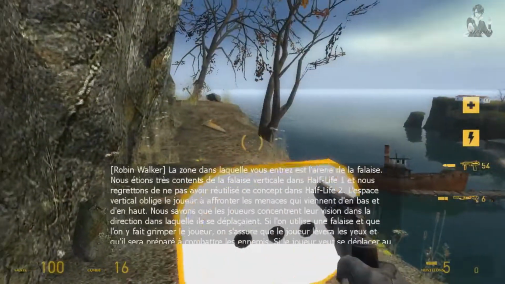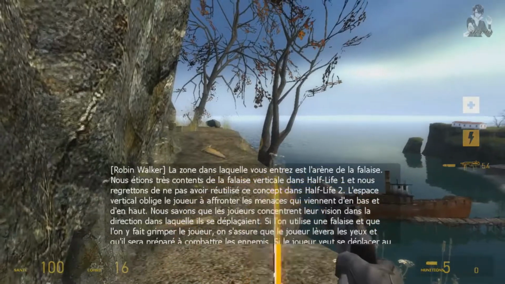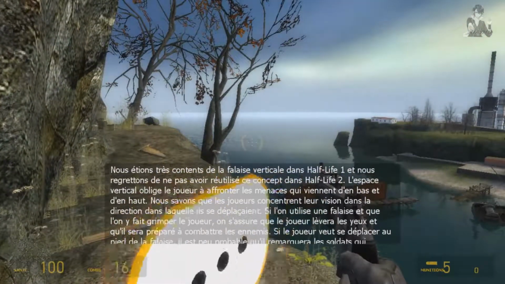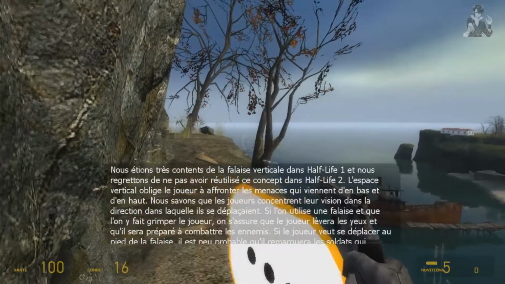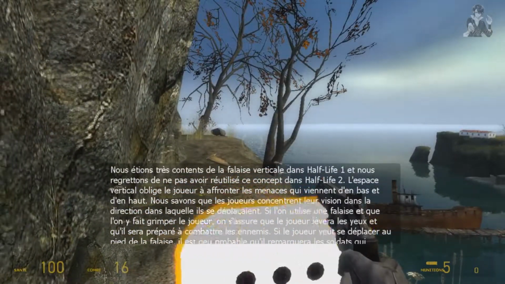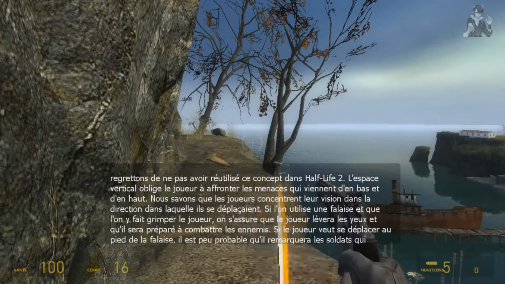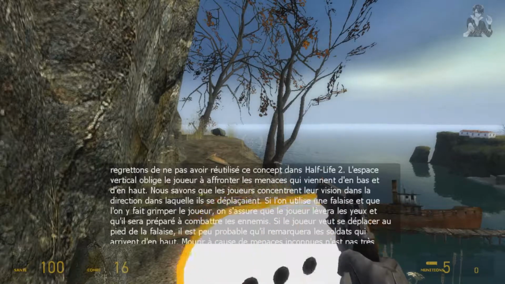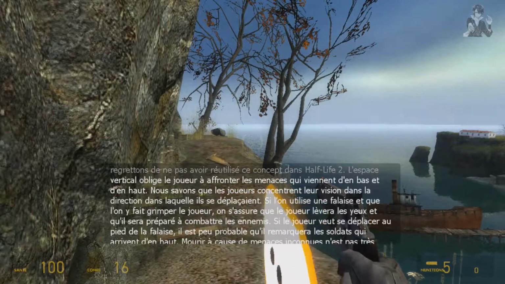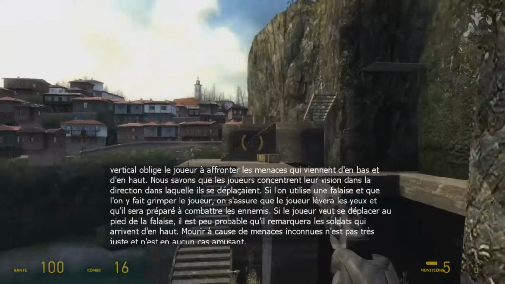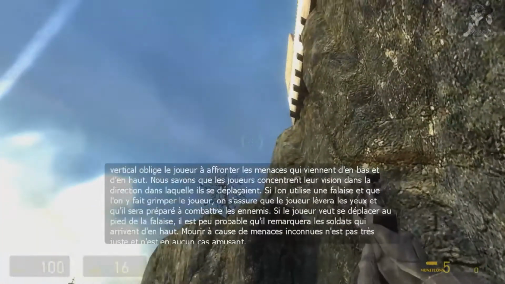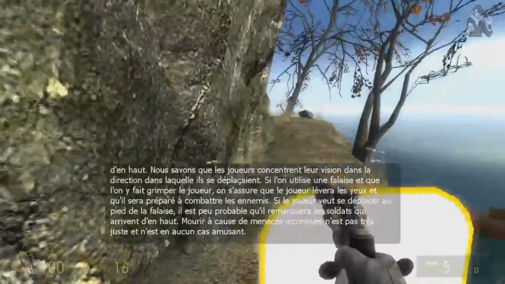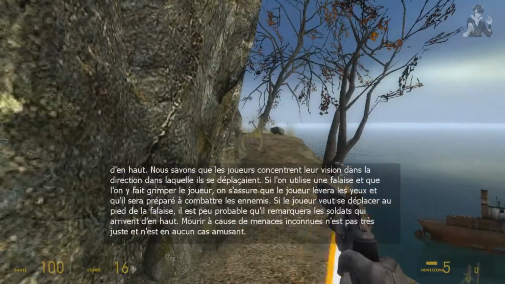The area you're currently entering is called the Cliffside Arena. We were particularly happy with the vertical cliffside in Half-Life 1 and regretted that we didn't iterate further on that concept in Half-Life 2. Vertical space allows us to force the player to deal with threats from above and below. We find that players focus their view on the direction they're traveling, so by using a cliffside and having the player ascend it, we ensure that the player will look up and be prepared for enemies. If the player's path was to move past the bottom of the cliffside, it would be unlikely he would notice soldiers rappelling down from above. And dying from unknown threats never feels fair and certainly isn't fun.